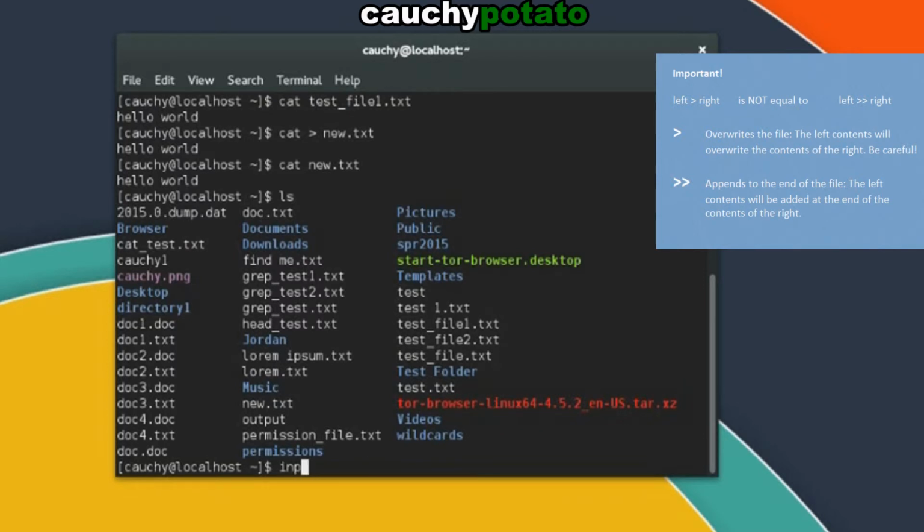Let's move on to double redirect action. Double forward arrow redirect is different because instead of overwriting, it appends to the end of the contents. This is best shown with an example.